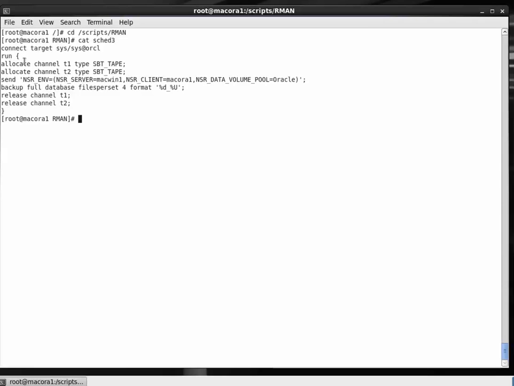So this is the RMAN script here, and I've got my run clause and my channel allocation. The key is to put SBT_TAPE because that will allow Oracle to load the media management library and then direct the data to go to the NetWorker backup server as opposed to the local disk. Now this is of course with NMDA properly installed and linked. Oracle will be able to find this NMDA Oracle library and thus direct the data to the backup server.